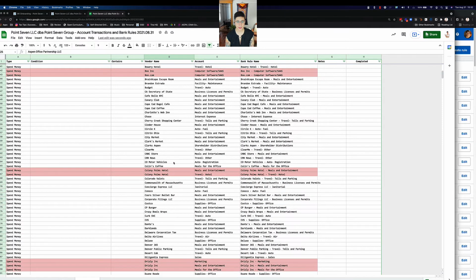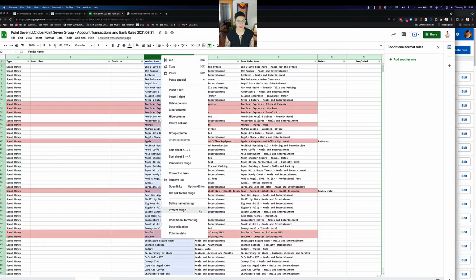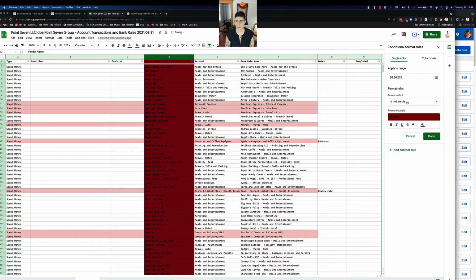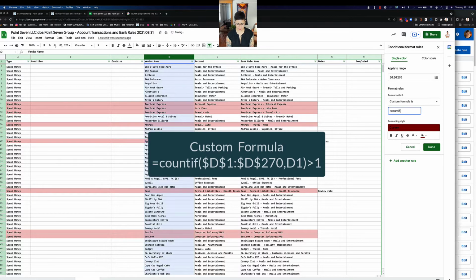So I take a special look at that and remind myself that I need to have a second pass at that. Another great way to find duplicates without having to look at everything visually is to highlight the vendor name and then go to conditional formatting and copy this range, and we're going to mark this as dark red, and say the custom formula. So equals COUNTIF. Then we're going to paste that range in there. We're going to add a $ sign, $ sign, $ sign. So D1, D1270 with $ signs before it.